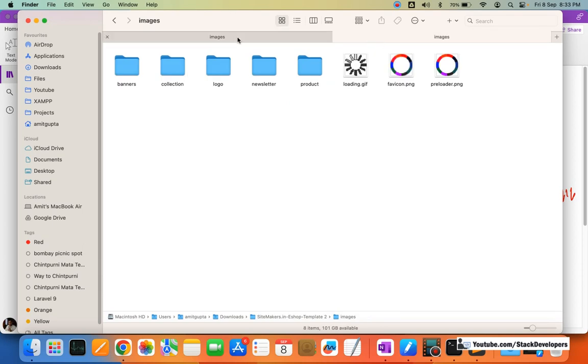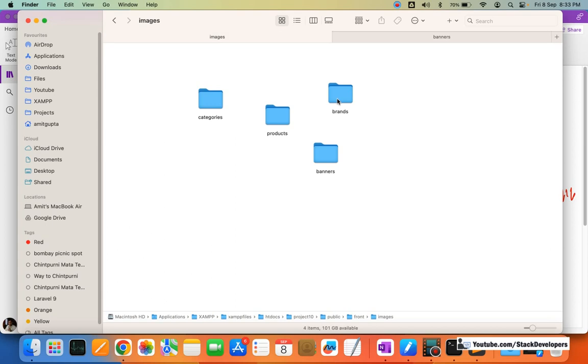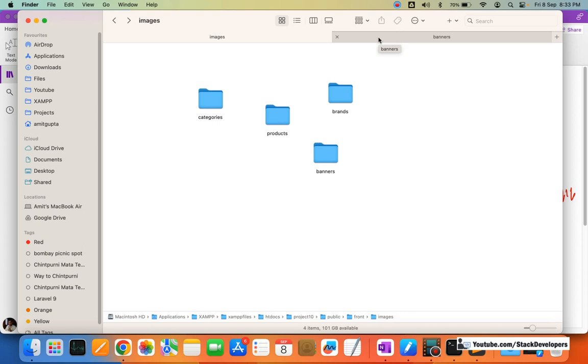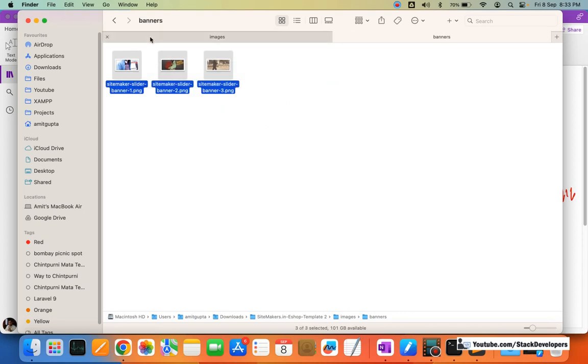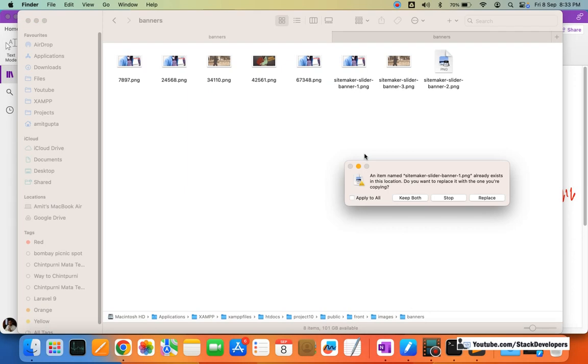And now the other one we are going to add, see, banners. We are going to add images, banners. This one is already added, that's fine. But we can add it for now because we want to make the structure, and we want to show the images as well.